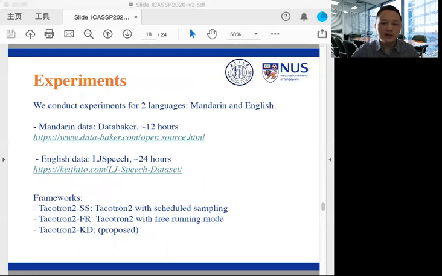We conduct experiments to evaluate our proposed method for Mandarin and English. To verify the effectiveness of knowledge distillation, denoted as Tacotron-2 KD, we choose two baseline frameworks. The first one is Tacotron-2 with scheduled sampling, denoted as Tacotron-2 SS. The second one is Tacotron-2 with free-running mode, denoted as Tacotron-2 FR. In all experiments, we use the Griffin-Lim algorithm for waveform generation for rapid turnaround.